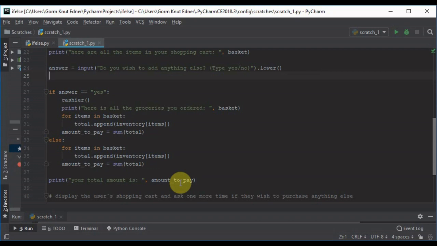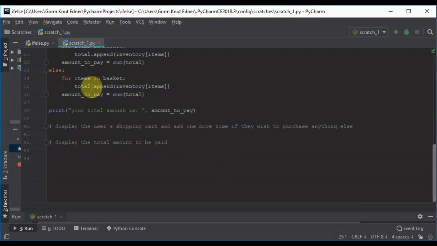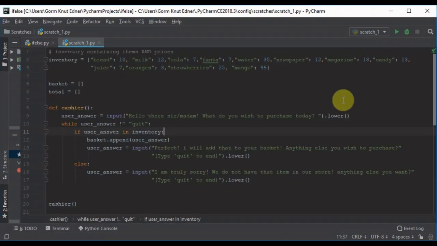And we do that by going through the inventory dictionary and getting the items that we have in our basket. We will get them from there, and then we will get the value assigned to each item, which is the price in this case. We will append that to the total list, and then we will add that all together using the sum function, and we will have a total. And if the user says no, then we will also just do the last part of it. And then we will print out the statement, your total amount is, and we will show the amount to pay.